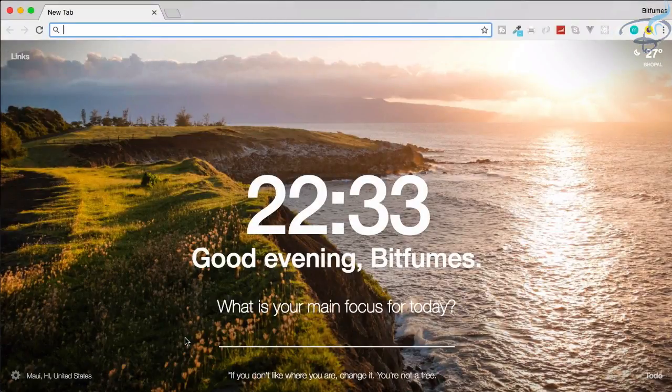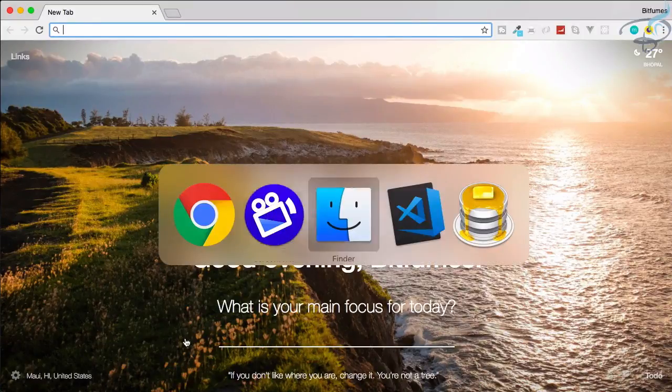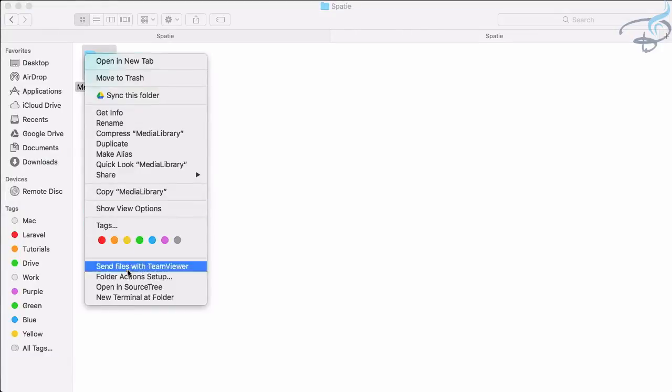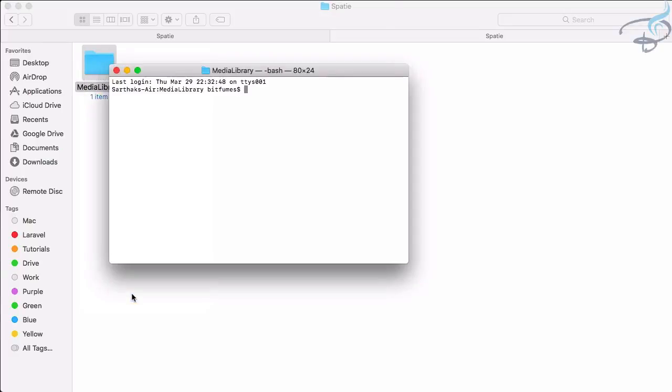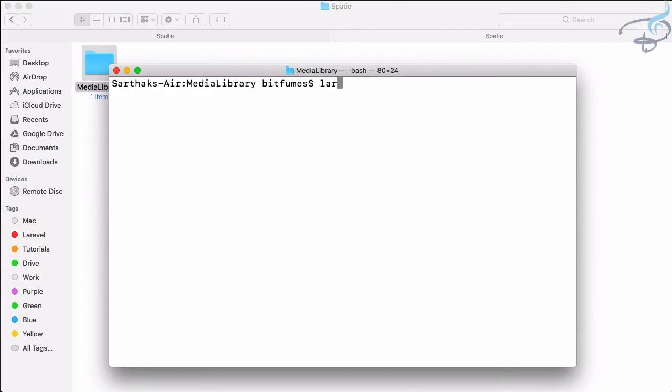So now let's set up the environment for our Laravel Media Library package. What we need first is a Laravel app, so let's get the Laravel app. Open the terminal here and I will say laravel new media-lib, for library.